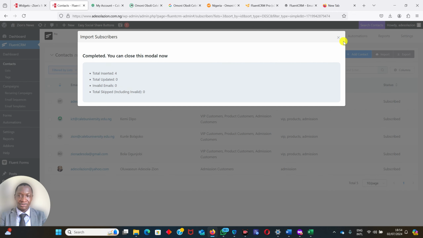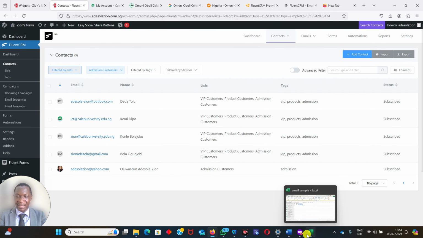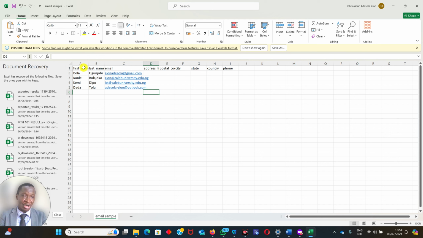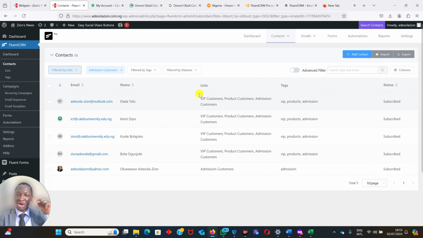Total skip, none. So I have, okay, the other time I think it's 4 I added. I didn't add the 5. So it's okay. So you can also add 4, because the first row here is for the header. So I have 4. 1, 2, 3, 4. So it's 4 you had, plus the one you have done earlier, making 5 you must have here. So I have 5 lists here now. 1, 2, 3, 4, 5.